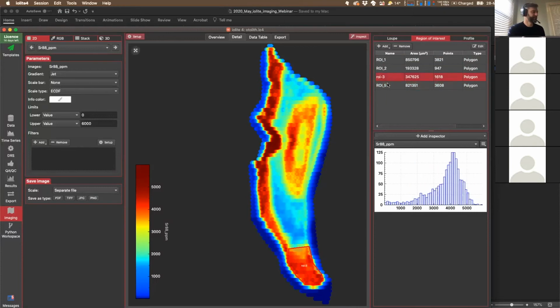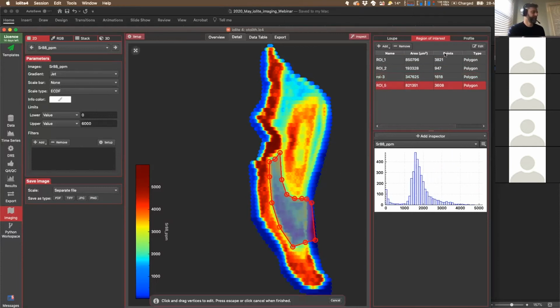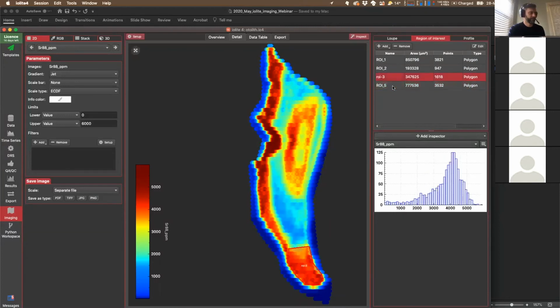Once you've created them, you can also go back and edit them by clicking the edit button up here. And then you can grab these points and edit them. If you want to delete them, you can click the remove button here. And you can see now that we have a bunch of them. If we click on each region of interest, it gives us the stats for that. Now we can actually start looking at some of the other inspectors.